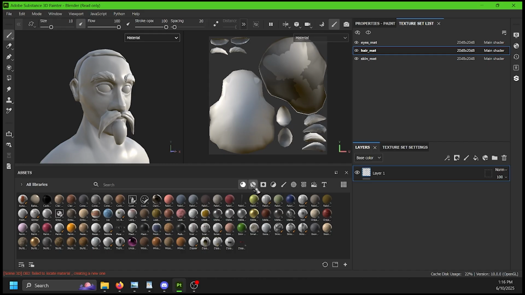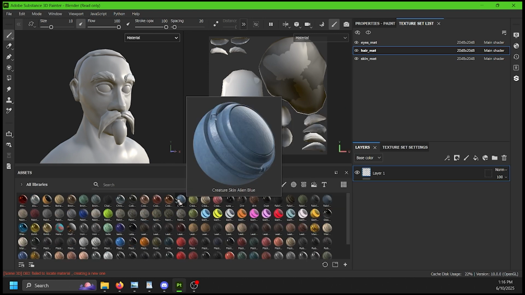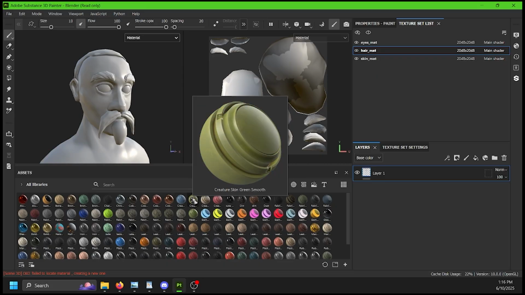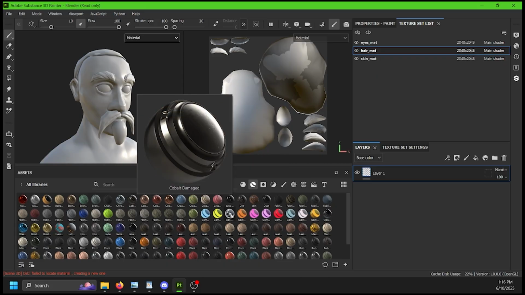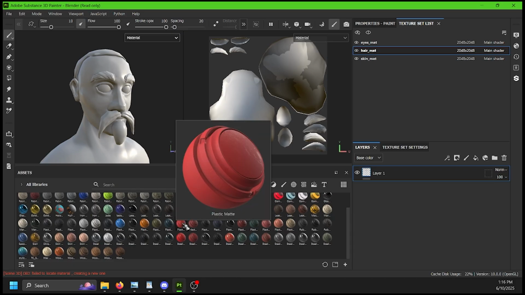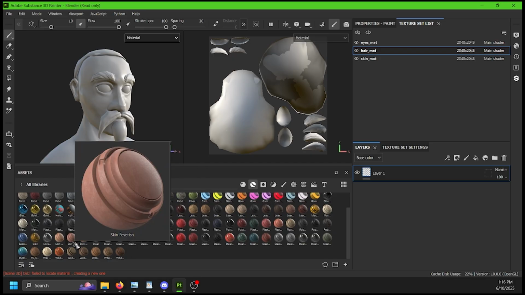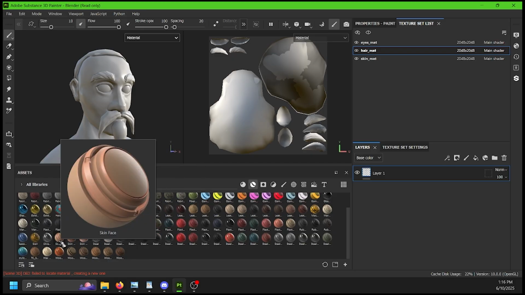These are smart materials. These come in a folder. Let's wait for them to load in. Go. We got a whole bunch. We got teeth here, some creature skins if you're into that sort of thing, some different metals. I have a few custom ones as well. A bunch of plastics. These are mainly for environment modeling. However, one you might like is skin face for your character.